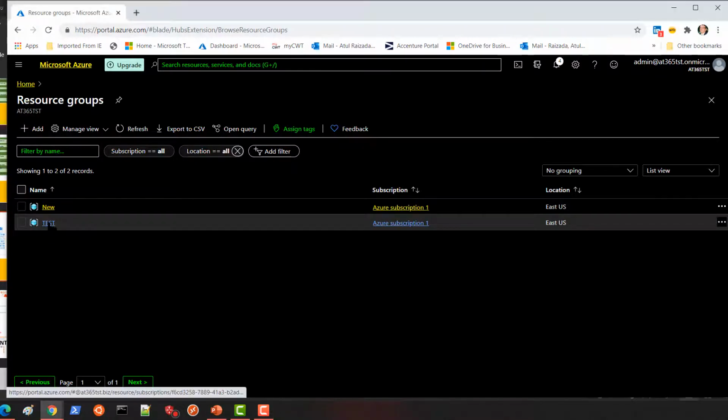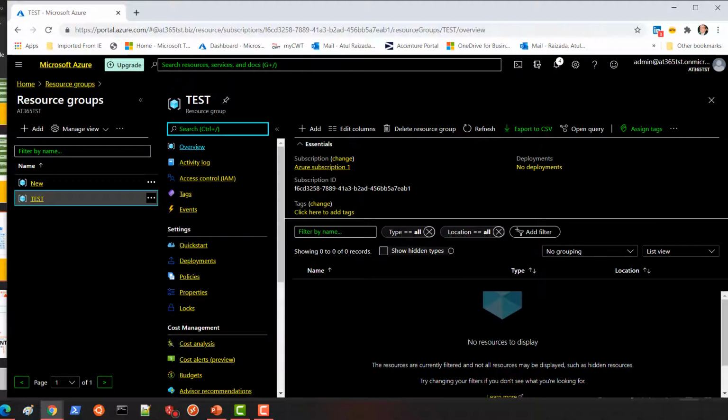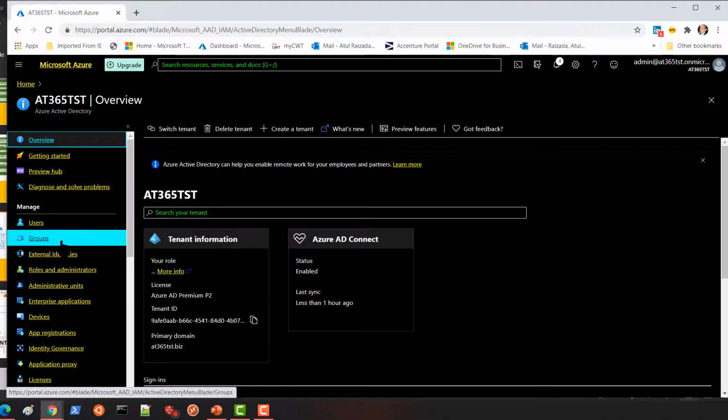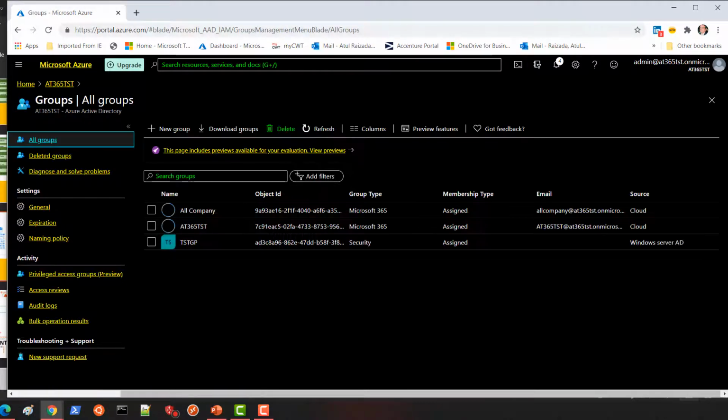So let's say I decide on my test group, I would have 3 different roles: one is the owner, one is the contributor, and one is the reader. That's a bare minimum. So what I will do here to start with, I'll go to the Azure Active Directory and I will create a group here.